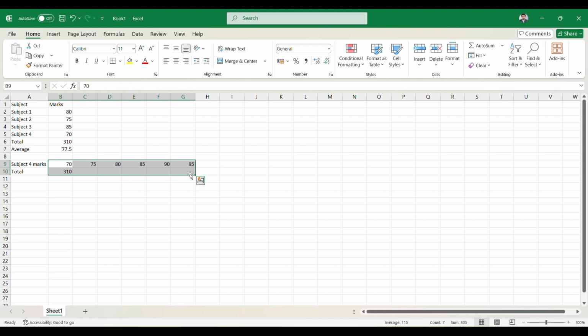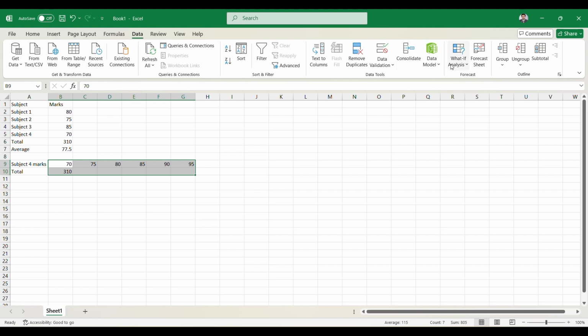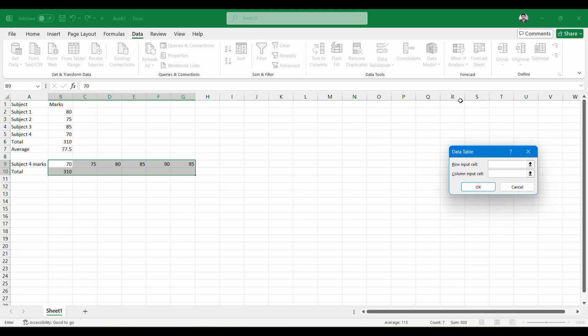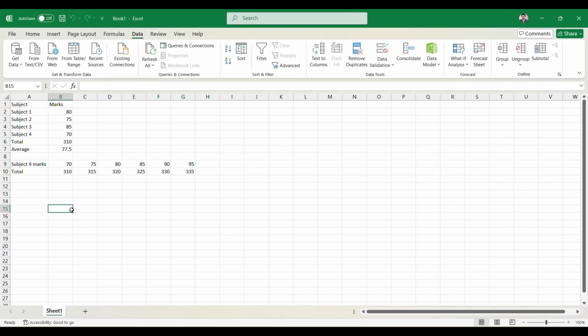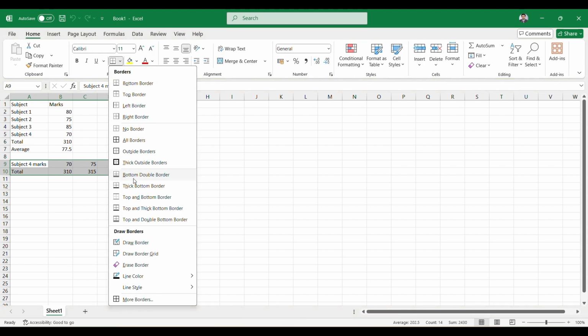So to calculate it, you have to go to the data, go to the what if analysis, select data table. By selecting the data table, you have to select the subject what you want to change. I want to achieve my score by changing the value of subject 4. I will click on OK. So as you can see, if you are scoring 75, then your score will be 315. If you are scoring 80, then your score will be 320, and so on. So what I will do, I will take borders here.